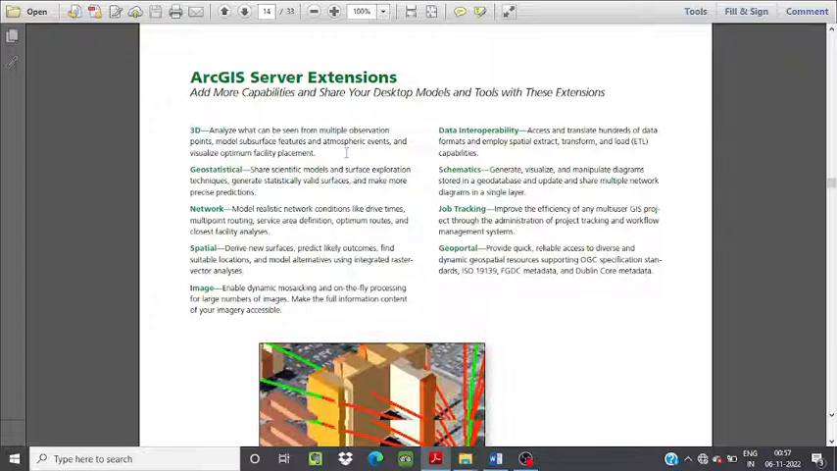analysis. Spatial analysis derives new surfaces, predicts likely outcomes, finds suitable locations, models alternatives, and uses integrated raster and vector analysis. Image enables dynamic mosaicing on the fly, processing of large numbers of images, and makes the full information content of your image accessible. Data interoperability accesses and transfers hundreds of data formats, and employs spatial extract, transform, and load (ETL) capabilities.